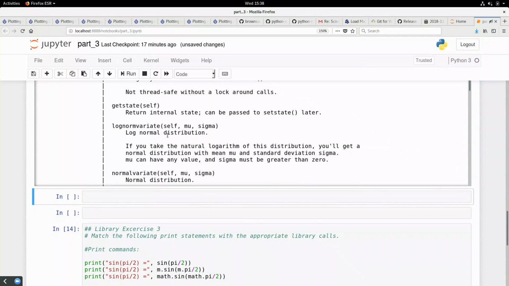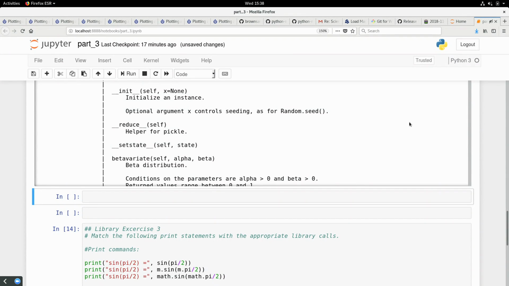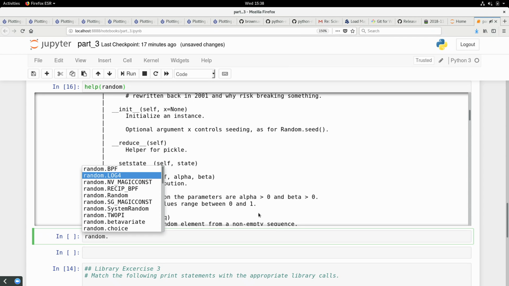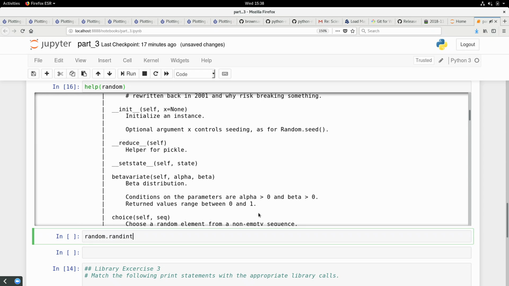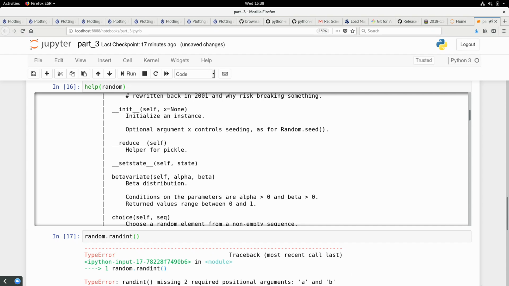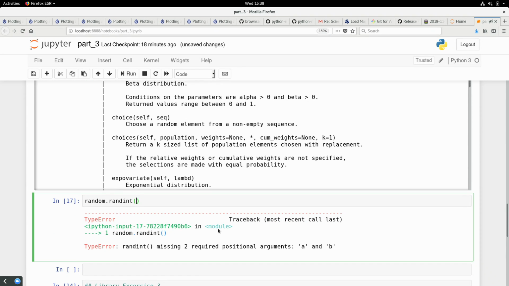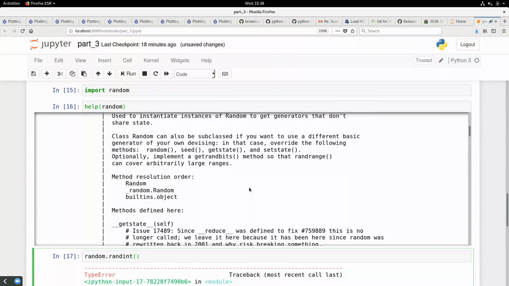Sample, random ranges, bunch of things. Or again, like I often do, I go like random dot tab, and I kind of see what could be helpful. So for example, randint sounds like random integer, right? So how do I use this function? Okay, I need to pass an argument. Oh, two arguments. Let's look at the docs.